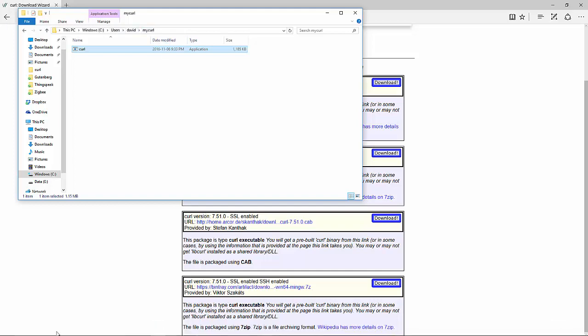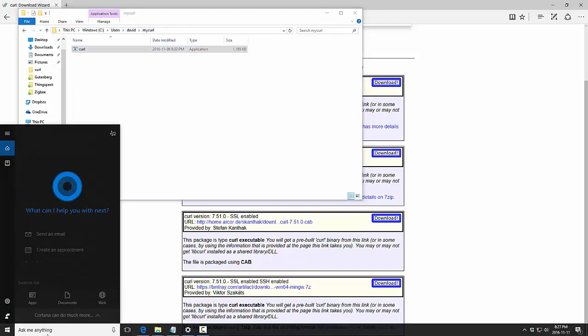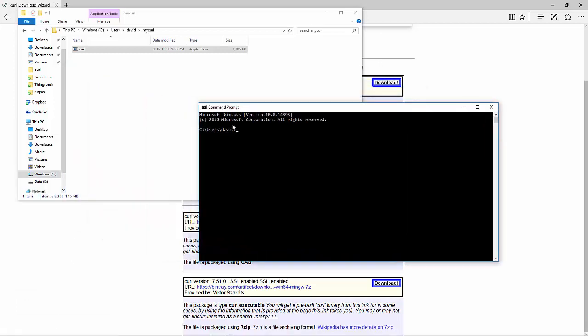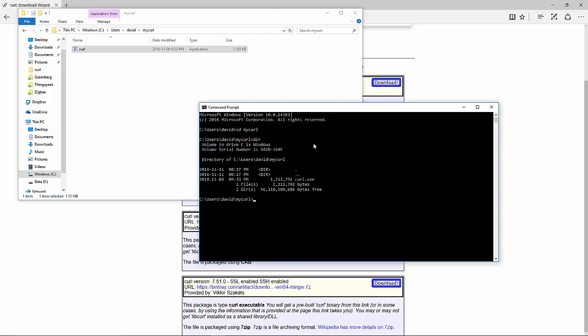So what you want to do next, after you've copied it over into a folder whose location you know, and in this case it's C:\Users\David\MyCurl, you're going to open a command prompt. And in this command prompt, by default, it opens in C:\Users\David, and I'm going to change to the MyCurl folder. So I go cd for change directory, MyCurl, and now I'm in the MyCurl directory. I can type in dir to get a listing of all the files that are in MyCurl, and I can see that I only have this curl.exe. And this curl.exe is an executable that I can run from the command prompt.